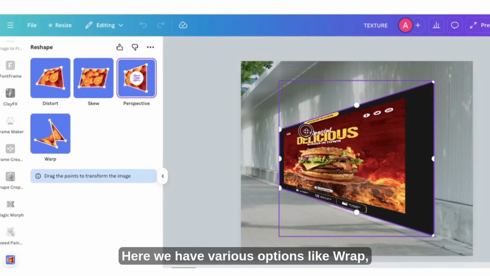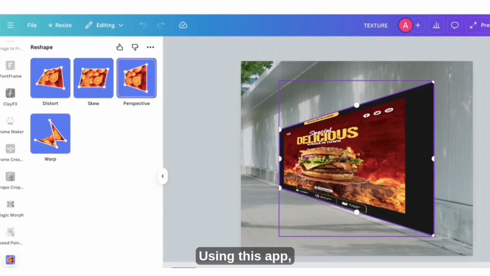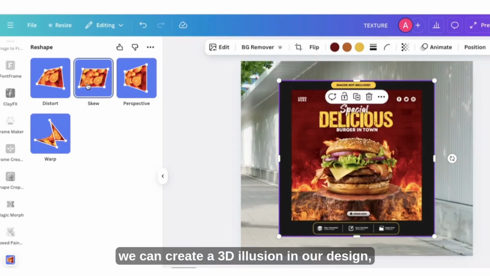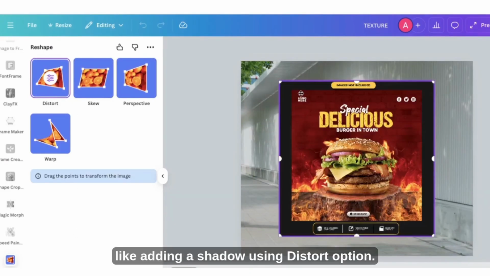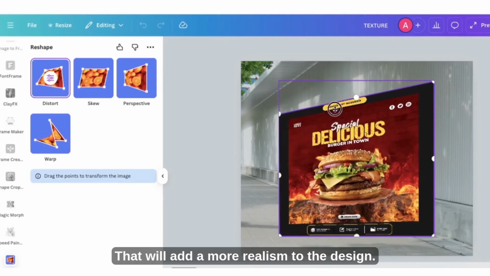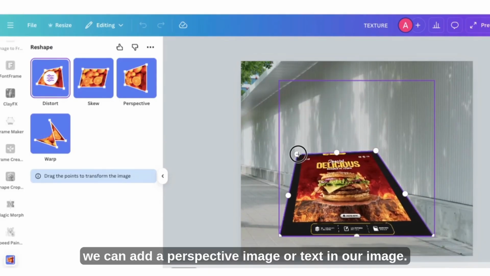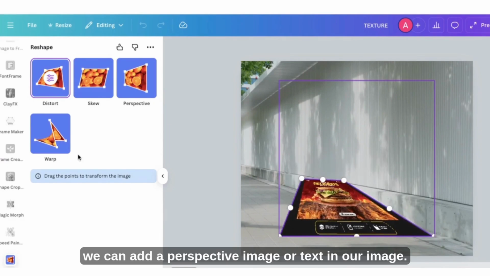Here we have various options like wrap, distort, skew, and perspective. Using this app, we can create a 3D illusion in our design, like adding a shadow using the distort option. That will add more realism to the design. Also, we can add a perspective image or text in our image.